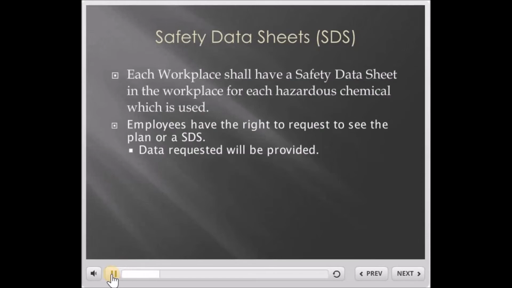Each workplace shall have a safety data sheet in the workplace for each hazardous chemical which is used. Employees have the right to request to see the plan or a safety data sheet. The safety data sheets should be in a known location accessible to employees.